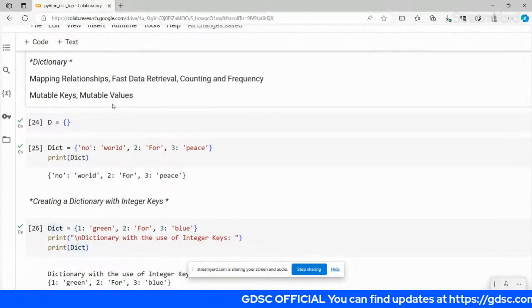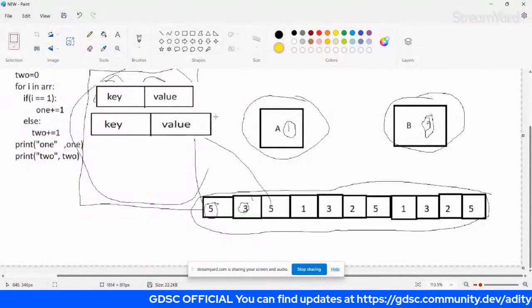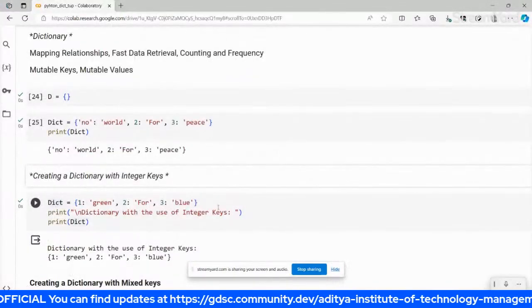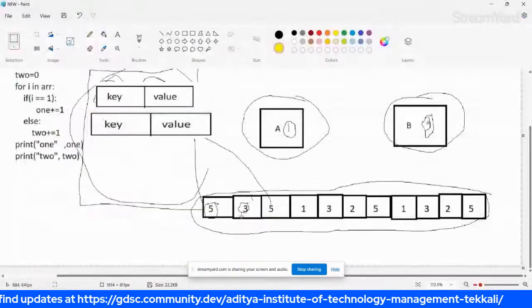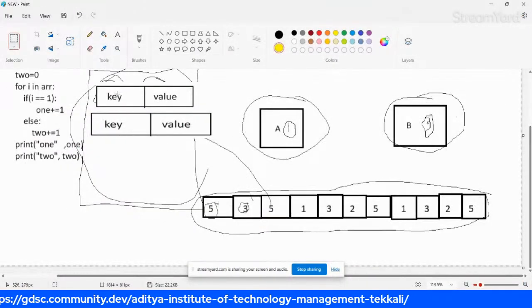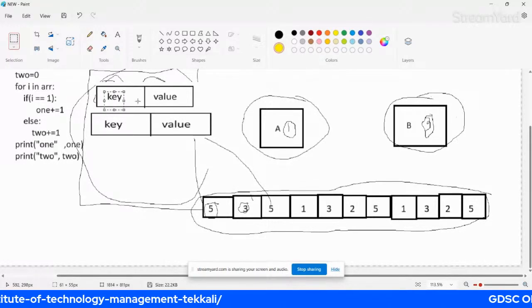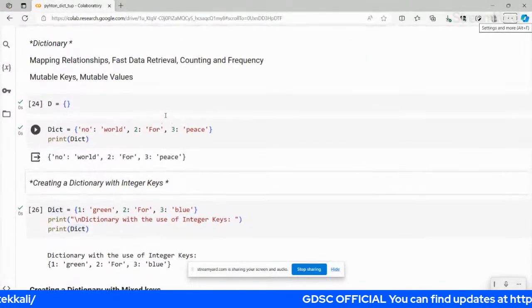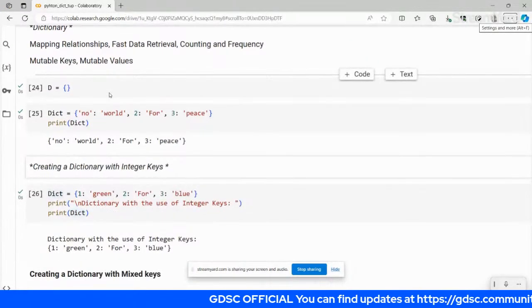So what do you mean by mutable and immutable? Mutable is nothing but the values, right? The key values there, right? So I can change the values at any instance of time. Okay, I'll tell you that. So before that, let's move forward.